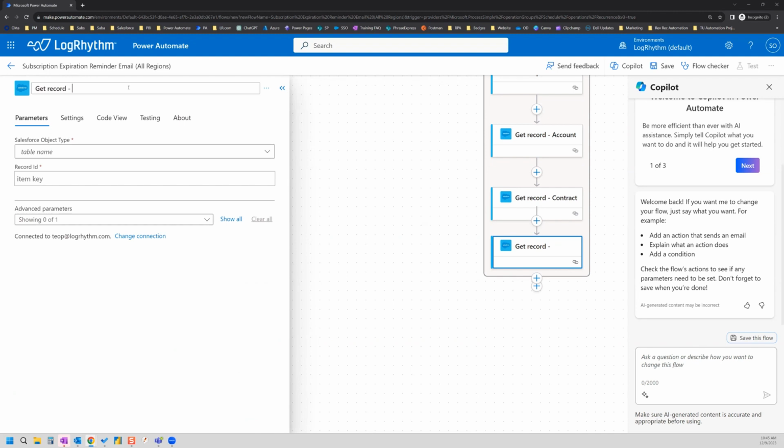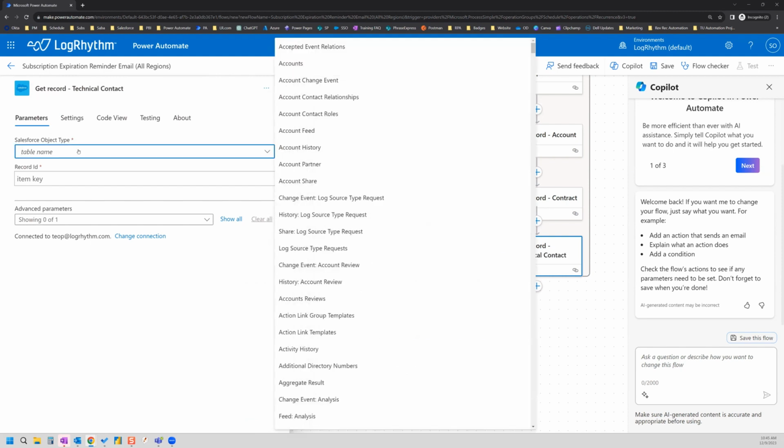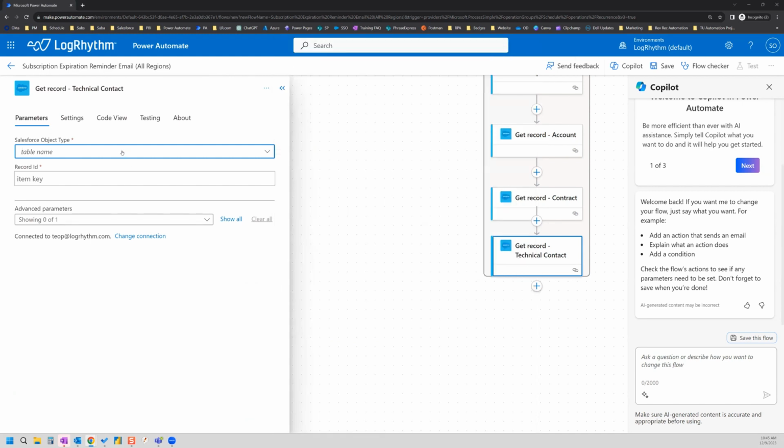I'm going to start by renaming this, try to get in the habit of always starting by renaming it instead of renaming it at the end and then I forget to do it. So this is going to be technical contact. So what we're looking for in here for this one is going to be contacts.